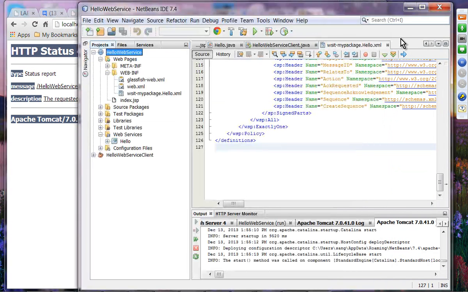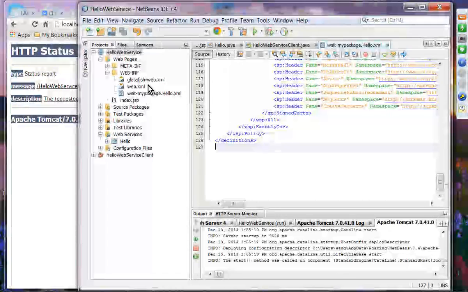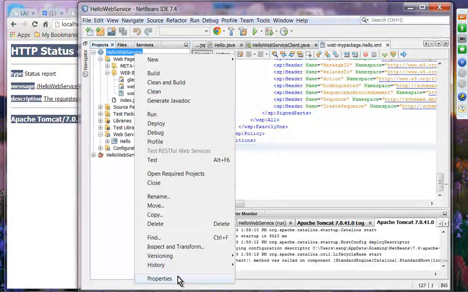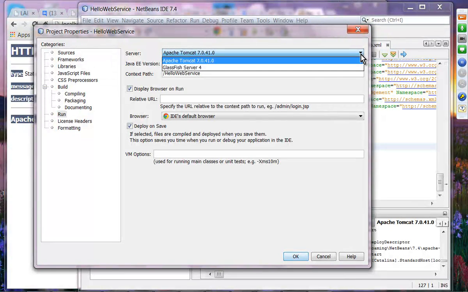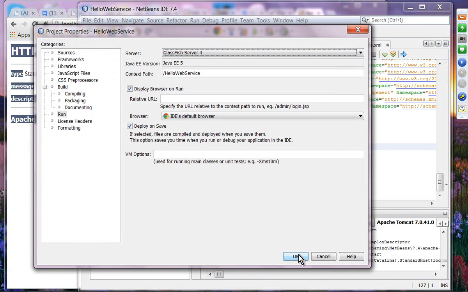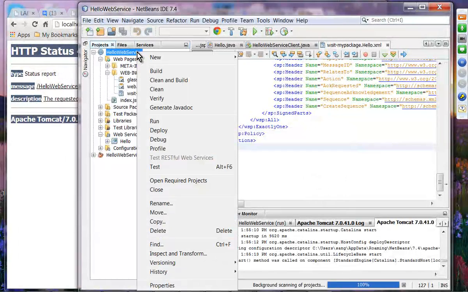That's not good. Let's see whether it has. Oh, okay. So it's actually deployed in Tomcat. So let me redeploy. Oh, I see. Yeah, it's possible that Tomcat does not actually expose this guy with the WSDL. So I'm going to run this guy on the Glassfish. So I'm going to set the properties and select run, and then instead of Tomcat I'm going to select Glassfish 4 and okay, and run.